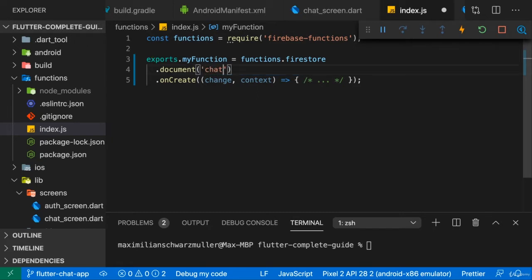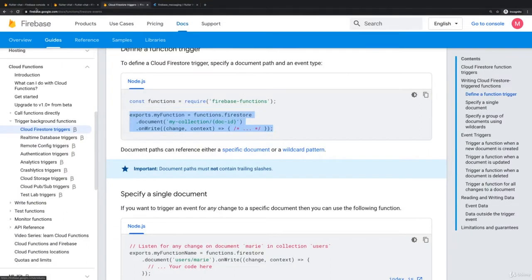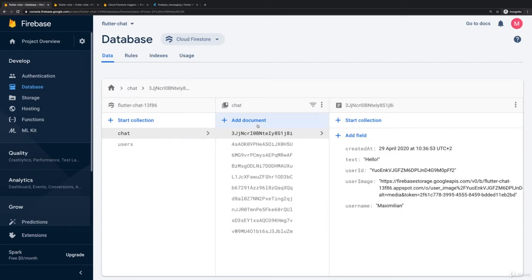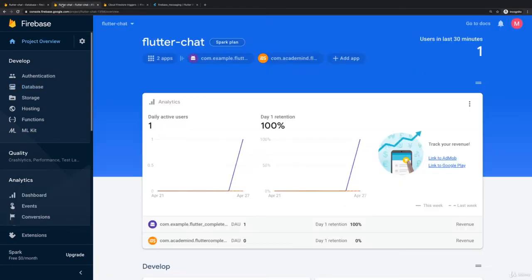I'm interested in the chat collection, but there in any message. Now you can name this however you want, but you need the curly braces to signal to Firebase that this is a placeholder, that you don't know the exact document ID, but that instead you care about any document in there. So whenever a new document is added, no matter which ID it has, this onCreate function should run. That is what we're writing here. And that means that, whenever something new is added in our chat collection, whenever a new document is added here, so whenever a new message is added, our function will run.